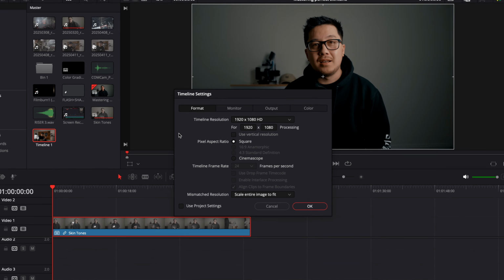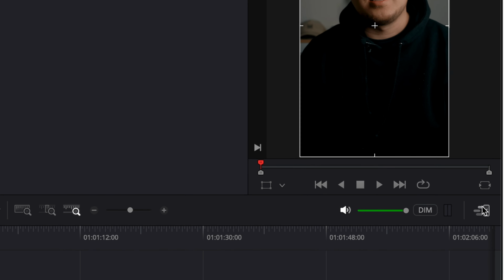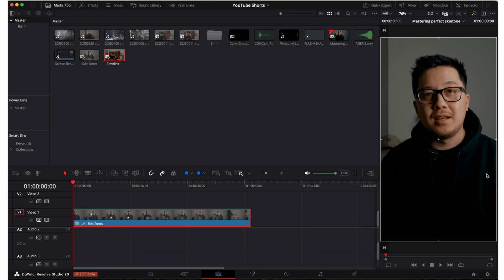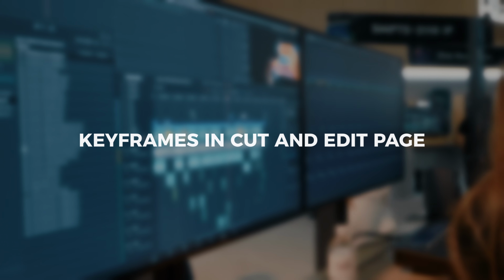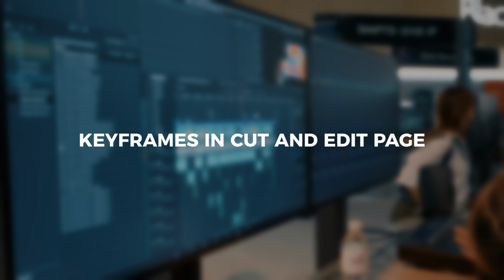Editing vertical content was always a pain, looking at a tiny screen. Not anymore. Once you adjust your timeline to vertical resolution and you hit this button, it expands the view of the screen. Better yet, going into the color page, it transfers right on over. Thank you, DaVinci. Number 2, improved keyframing with dedicated curve view and timeline drawer.